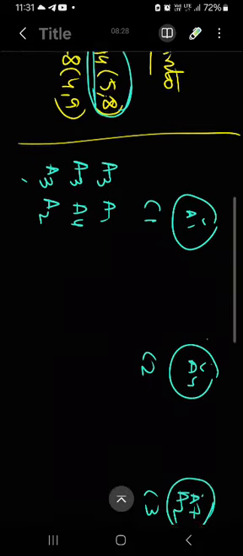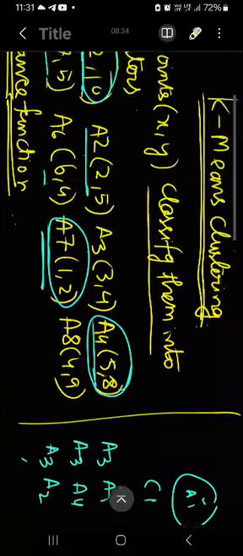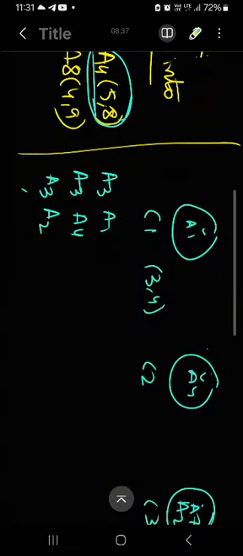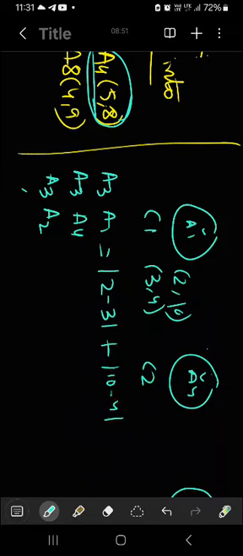Okay, so what is A3? A3 is 3 comma 4. Let me write that. A3 is 3 comma 4. And what is A1? A1 is 2 comma 10. So let me calculate the distance. So it is basically 2 minus 3 plus y2 minus y1, which is 10 minus 4. So what I get, 2 minus 3 is 1, 10 minus 4 is 6, 6 plus 1 is 7.